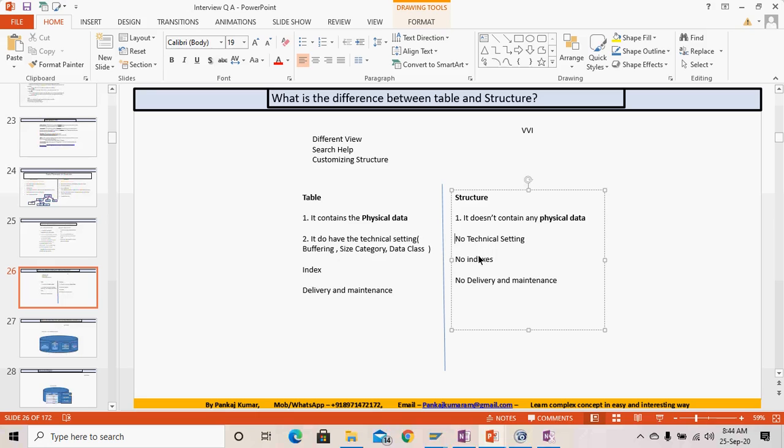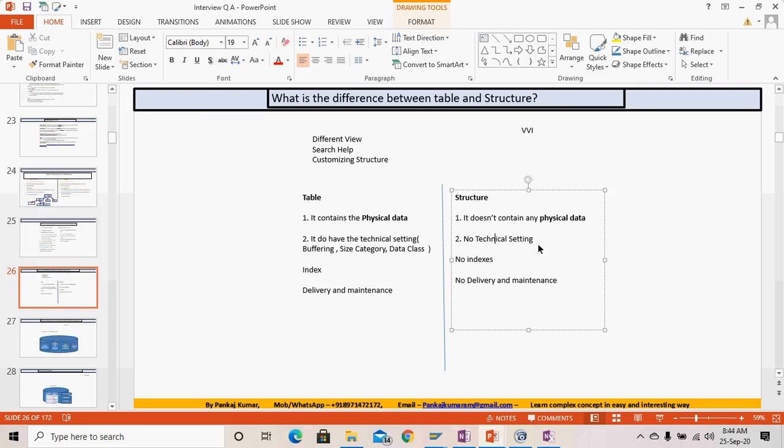Can any one of you tell me why a structure is not required to have the technical settings? You can just ping over here. The reason is that a structure does not contain any data. So why would it require size category, data class, or buffering? If data is not in the structure, why would it require all these things? It is not required because it does not contain any data. On the other hand, the table requires it.